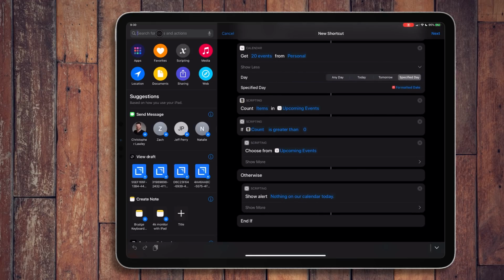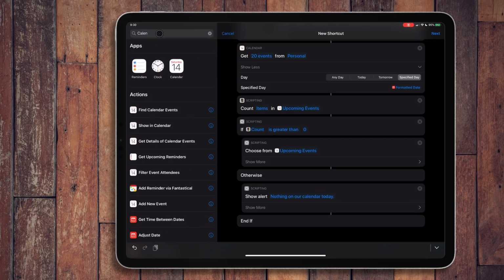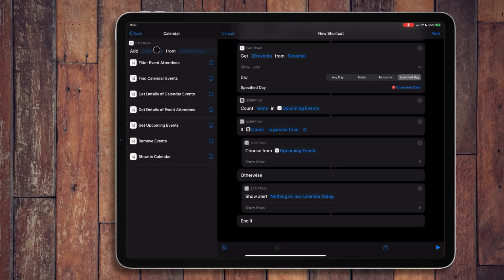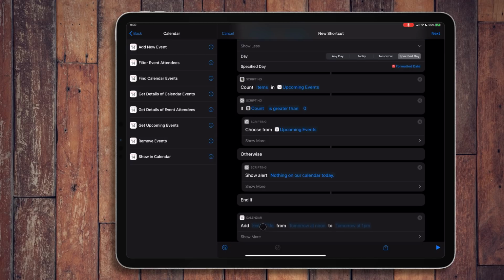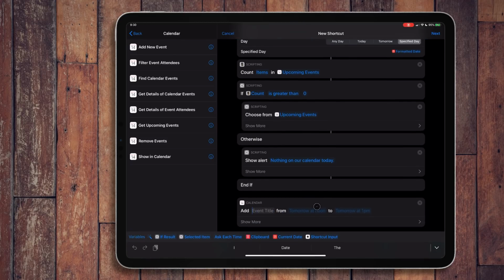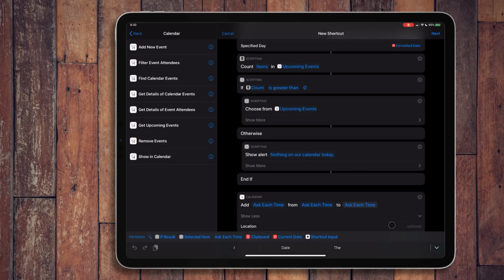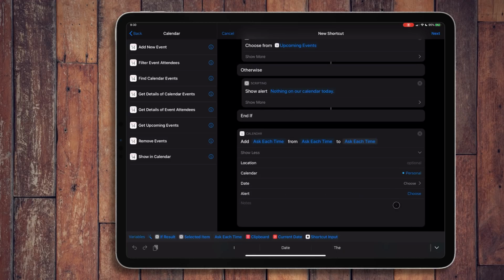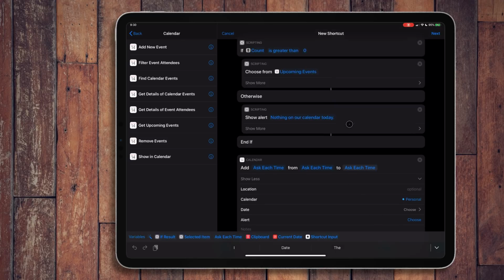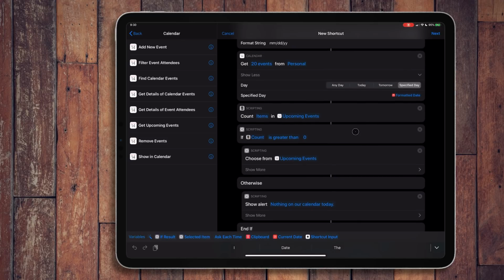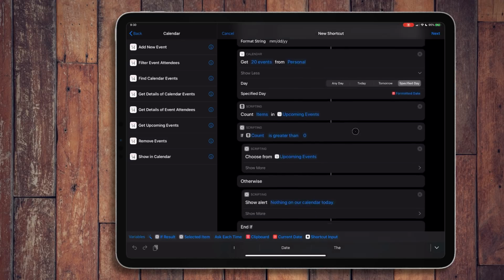So let's add the final action, and this is going to be for calendar. Calendar, add new event. So we're going to add event title. Ask each time, so that way it's going to ask us for the time, and then it'll ask each time for the start and end time. Then we can come down here and do more stuff if need be, but I'm just going to leave that alone.